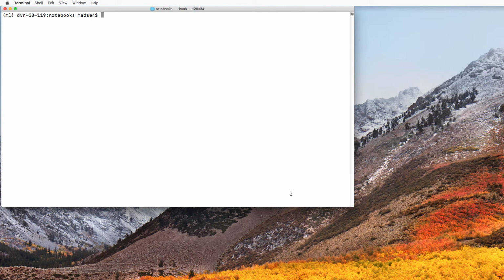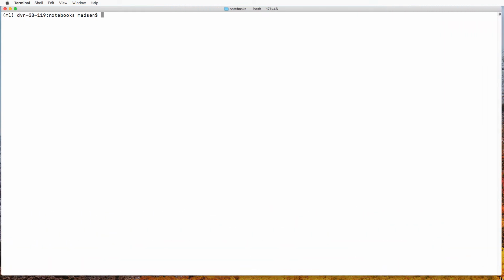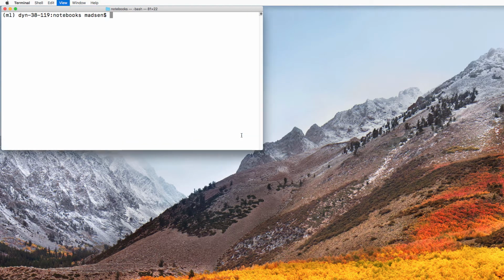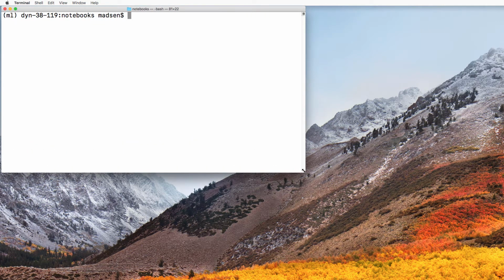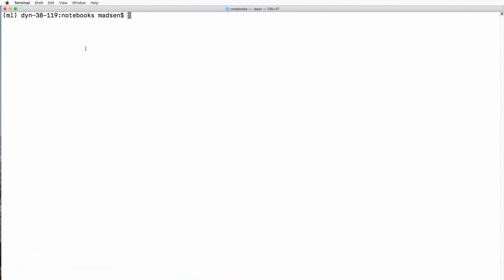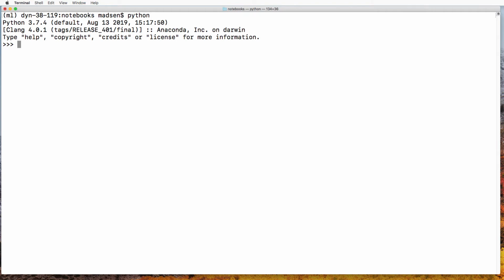Once Python has been installed, head on over to the terminal. As we can see here, I'm using Conda in the environment called ML. If we just invoke Python here, then we get into the interactive shell of Python called the REPL, which stands for read, evaluate, print, and loop. And here we can basically do everything you can do in Python.